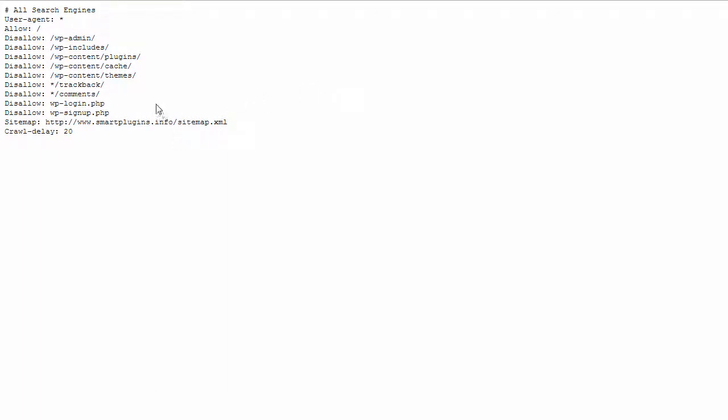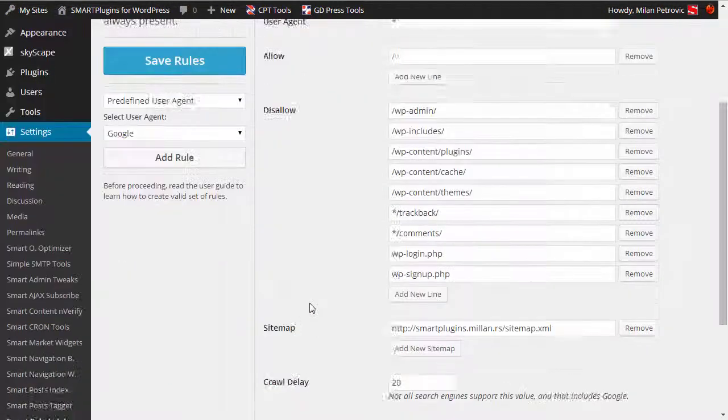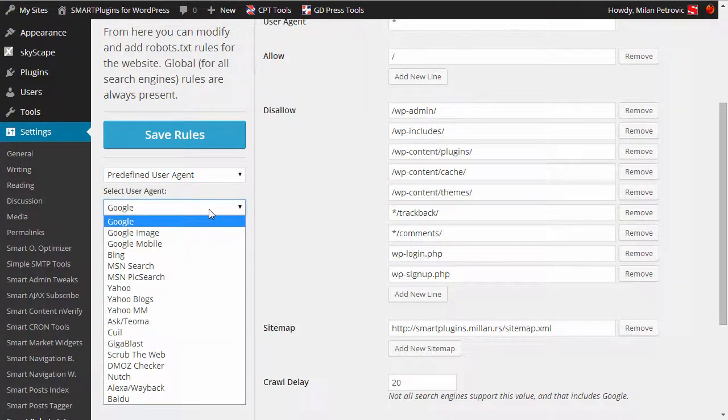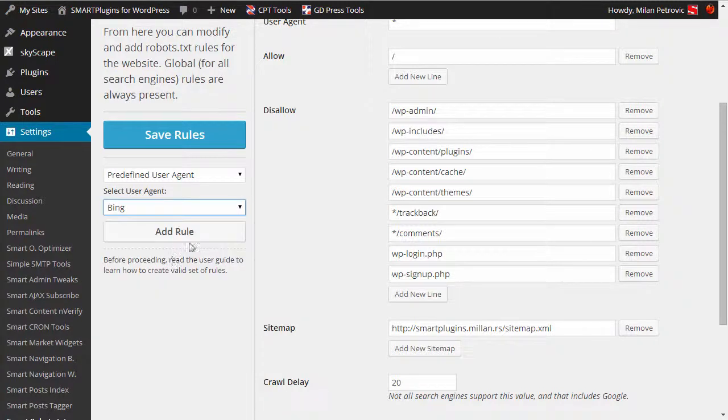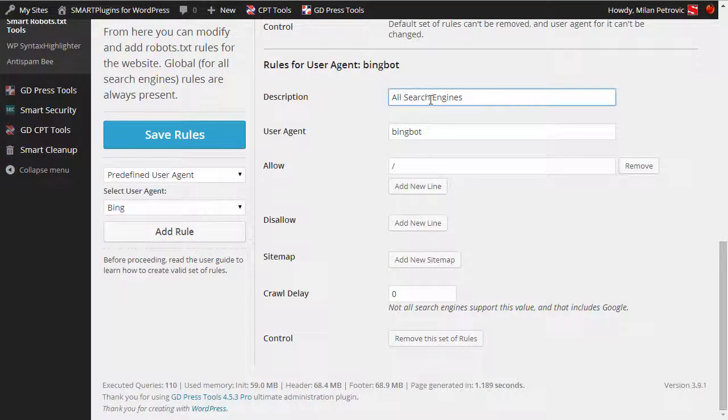Now here is the modified version of our robots file. But now you can add more rules. So we'll select a user agent. You can use some of the predefined agents, and let's say Bing. We'll add it, and you can rename this here, Bing search engine. This is the user agent for it, and we'll allow access to it, and this is by default what is set.